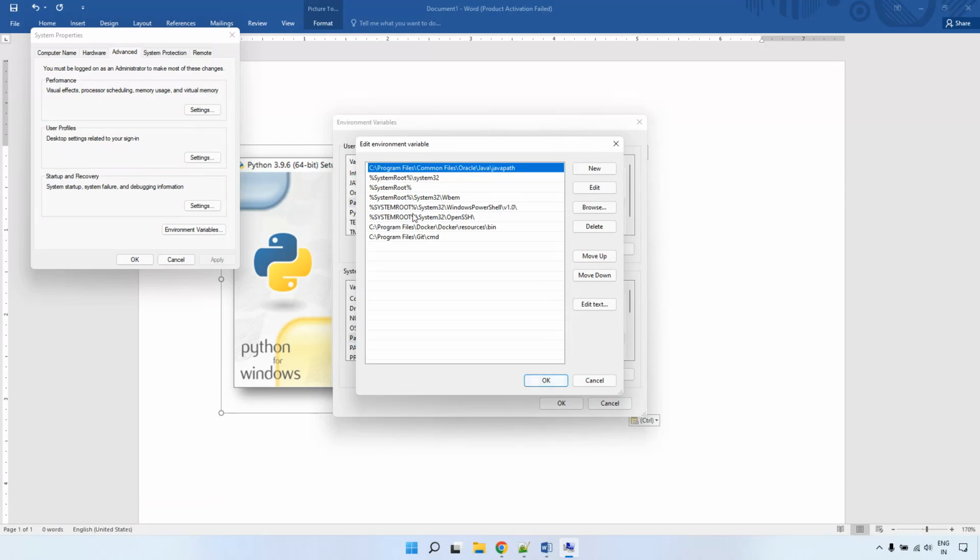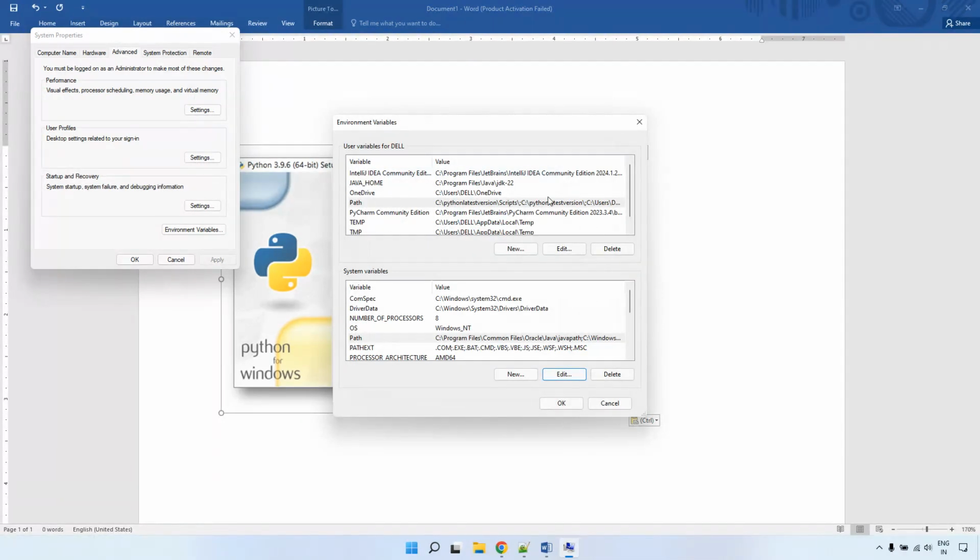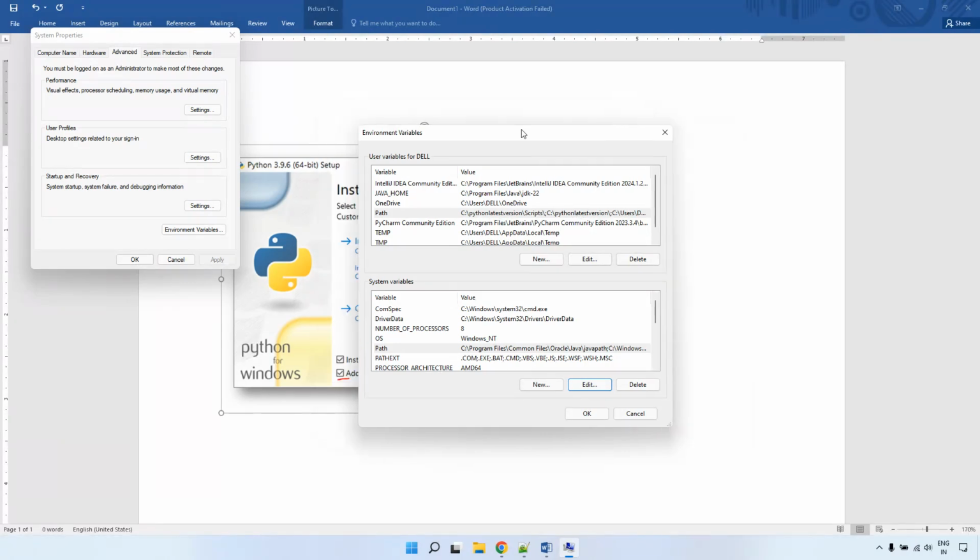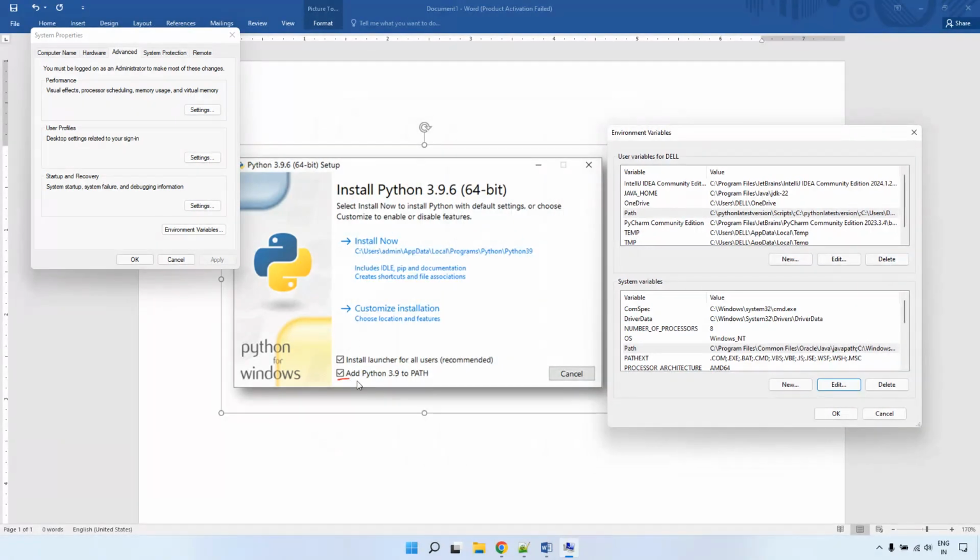Let me edit that. System root is nothing but an environmental variable, and in that environmental variable, I am storing that Python. The same thing will be automatically added to this environmental variable if you click on this checkbox at the very beginning. But if you don't check this, you need to do it manually. You need to click on edit and add that particular path, like you can see here, Python latest version scripts. I have customized this location, but in your case, don't try to do this. Just click on the install button. Before clicking on install, check this particular checkbox.